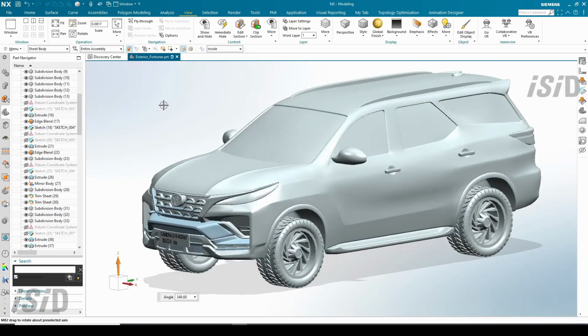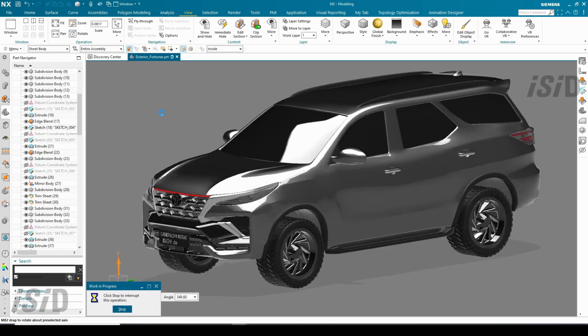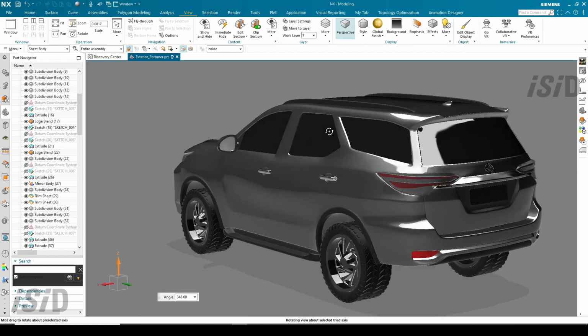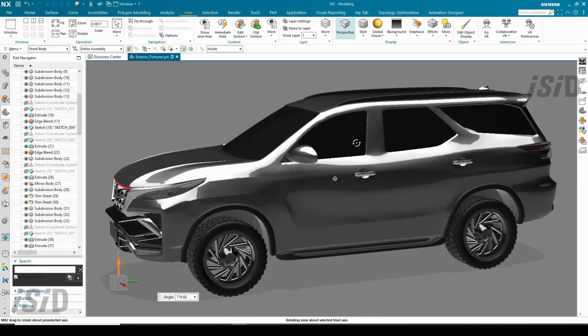And this one is for advanced studio view or window before the rendering process.